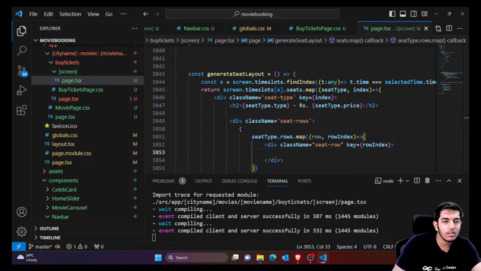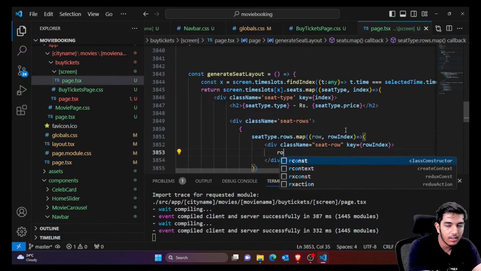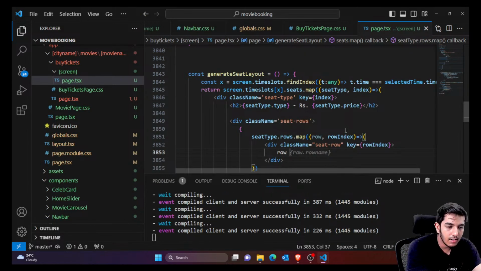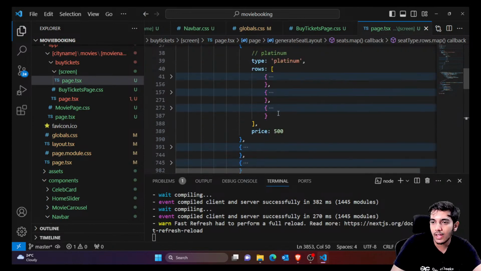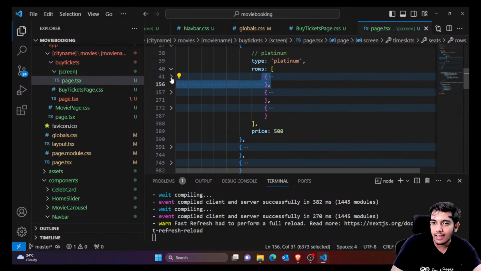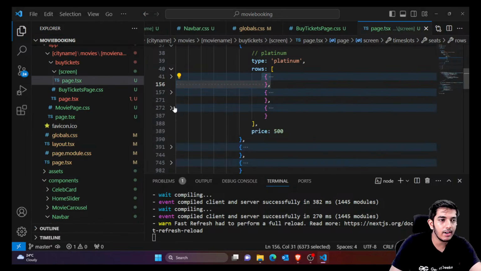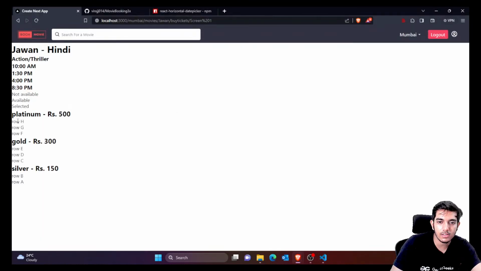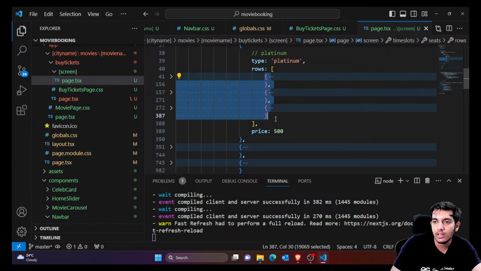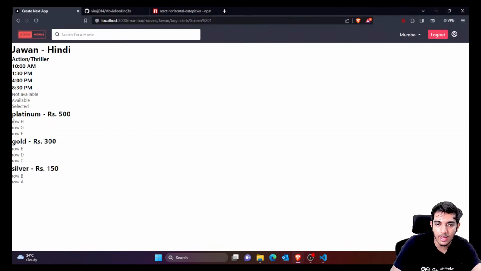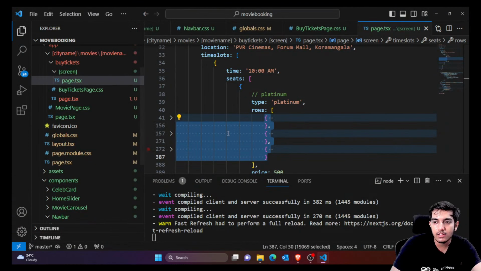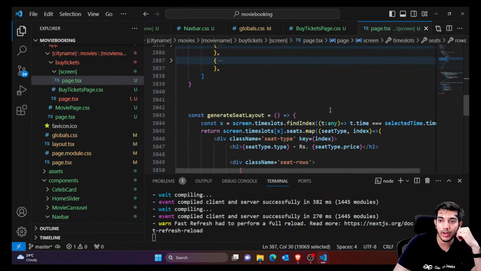Now inside this, I'm just going to show the row name. Row name is what? You can see this is suppose the first row of platinum, and its row name is H. Similarly, G, similarly F. So let's see how it looks. If I scroll this, you can see that platinum has these rows. Actually I have 3 rows, I'm sorry, not 4 rows. So I'm simply getting HGF for platinum. Similarly, gold has EDC, and silver has AB. So you can see rows are fine here.